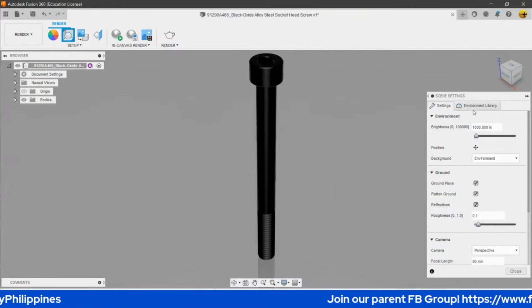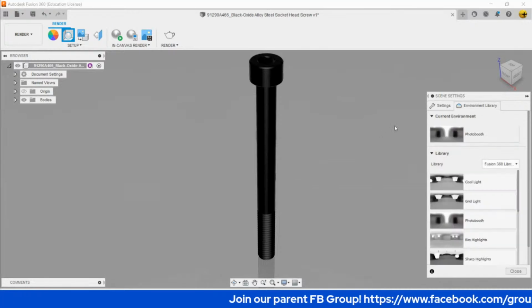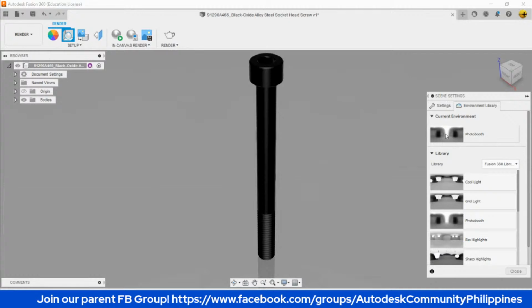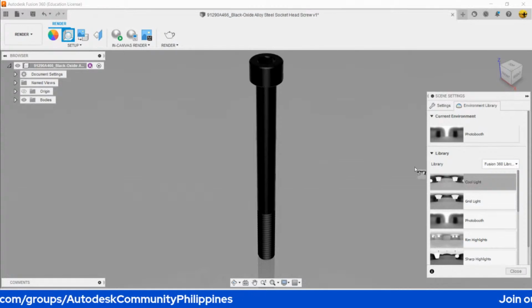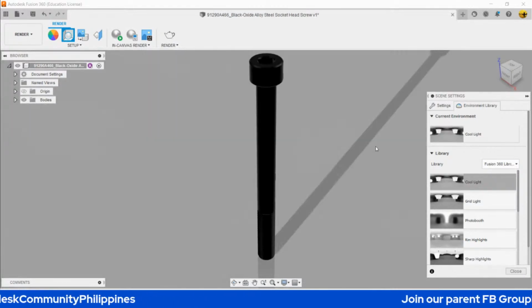And to do that, you can just simply head to environment library. As you can see, the current environment in my case is photo booth, because I have set it as default. But if you want, you can go with cool light. So you can just again drag it and drop it in the scene over here, and it will get applied.